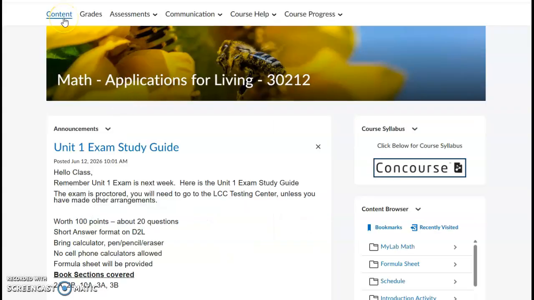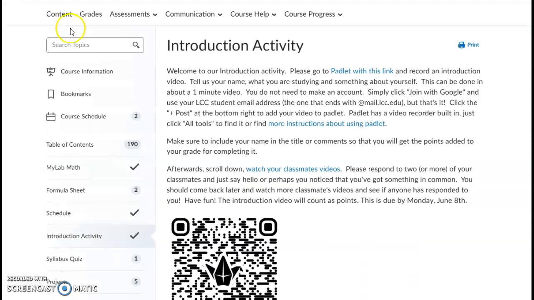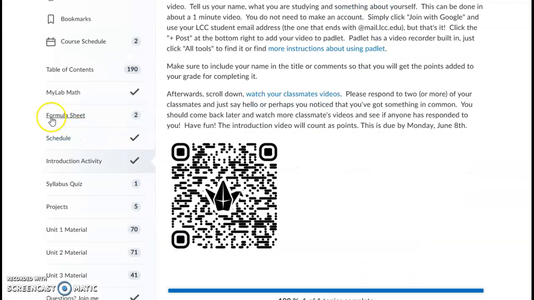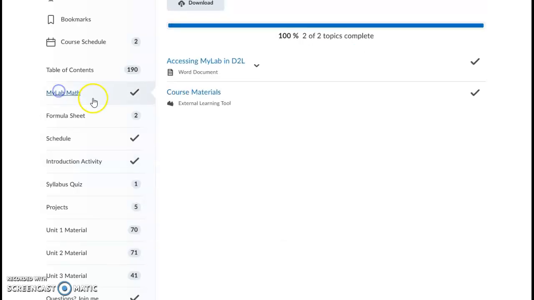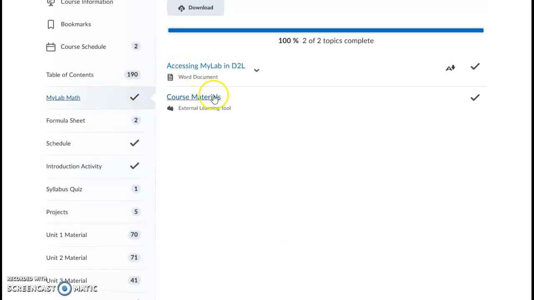So we are back at the D2L page. If you click on the content, this is where you're going to find the material that you will need. On the left-hand side, there is a link here that you will need to launch the course materials and complete the homework.